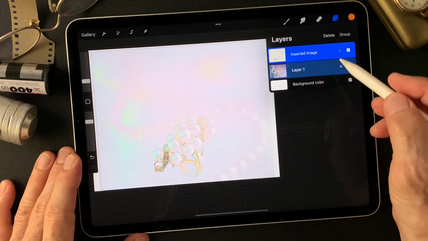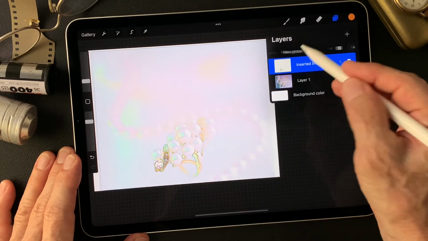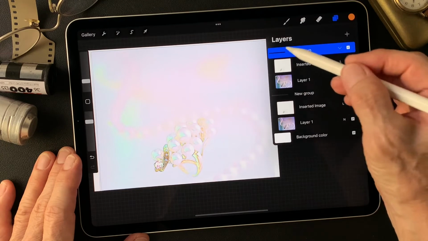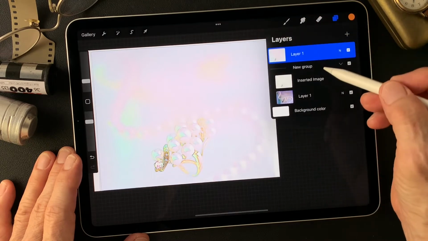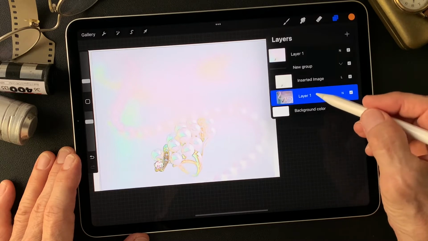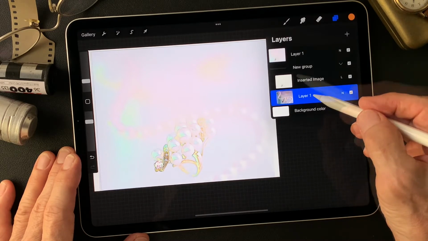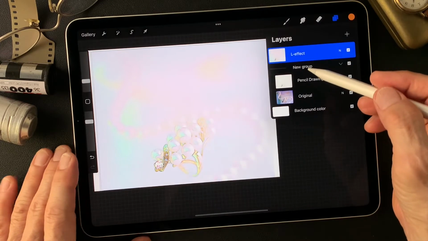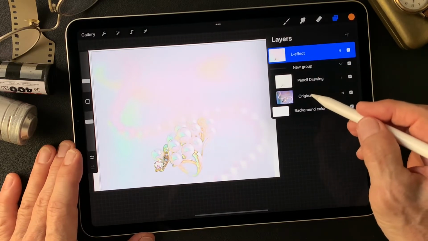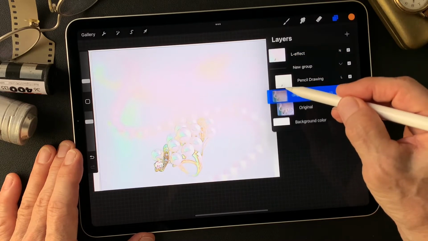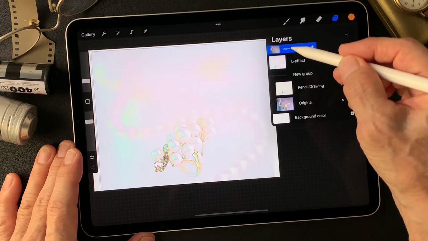Okay, I'm going to select the group, then duplicate this group. Now flatten this image. Then I'm going to duplicate this base image and rename it luminosity effect layer. Then I'm going to duplicate this original image and bring one of them over the luminosity effect layer.